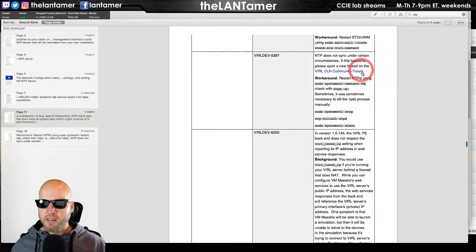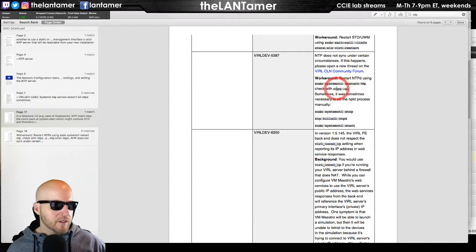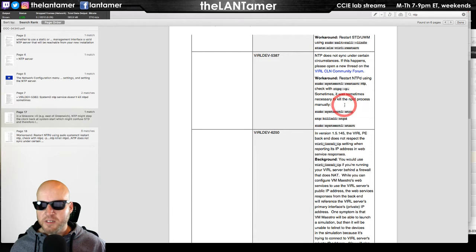You can restart ntpd using this command, and then check with ntpq the same way you would on any Linux machine, right? And I've done this before, the same way you would on a router, right? Sometimes it's necessary to kill the ntpd process manually. So that is good to know.